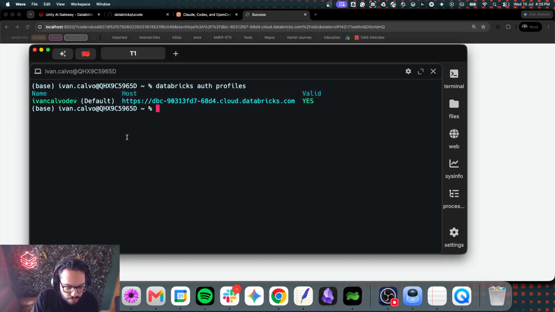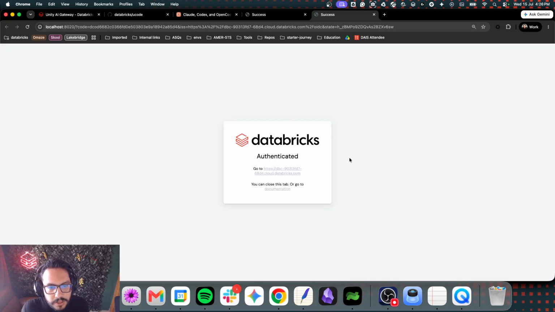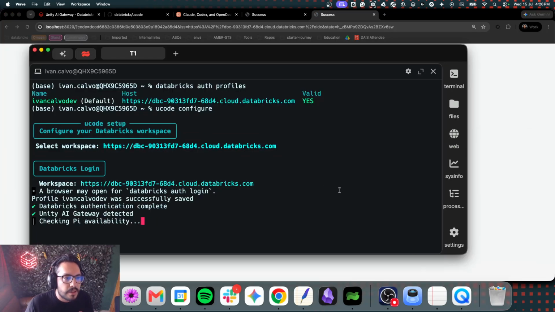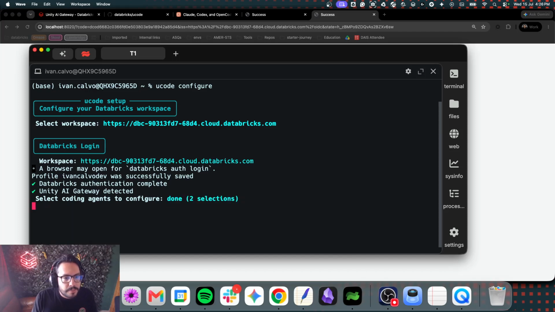So now we can just run ucode configure. I'm going to hit enter, and it's going to load the profiles, and there's only one entry, and you can see that the workspace URL matches. I'm going to select that workspace. It's going to run a new authentication, and it's going to ask me what harnesses or coding agents I would like to configure. So I'm just going to keep Codex and OpenCode. I can just hit space to select or unselect. I'm going to hit enter here.